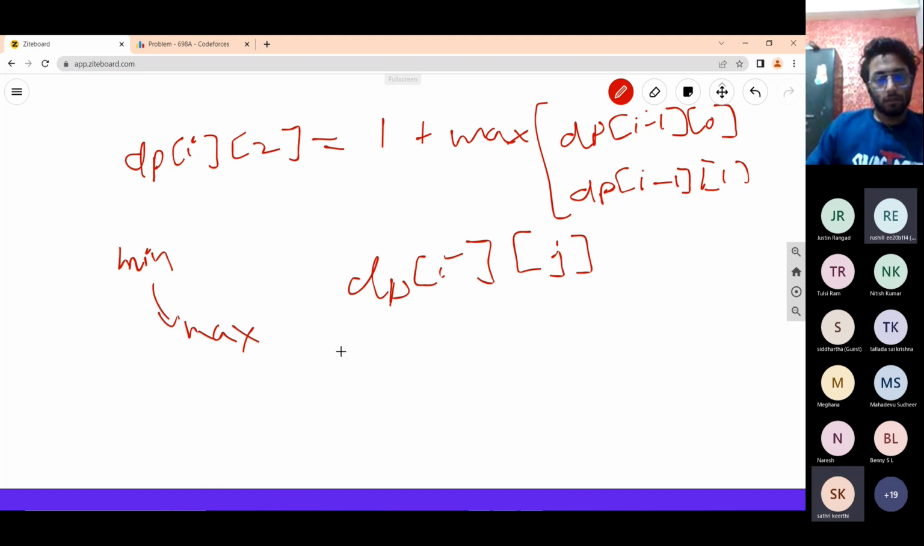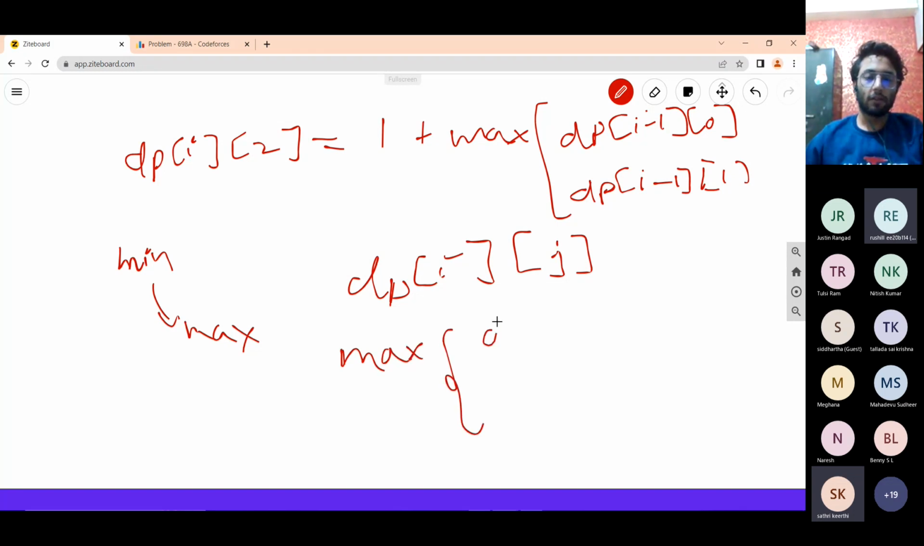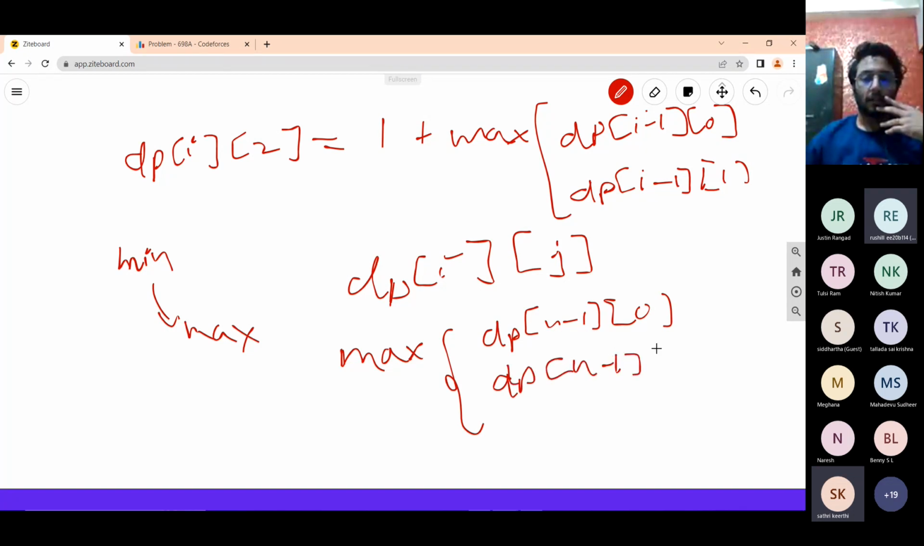Maximum of dp over the available options on day... yeah, perfect. I'm not traversing from backward; I'm iterating forward, doing a bottom up. So in this case, the answer will be the maximum of dp of n minus 1,0, dp of n minus 1,1 and dp of n minus 1,2.